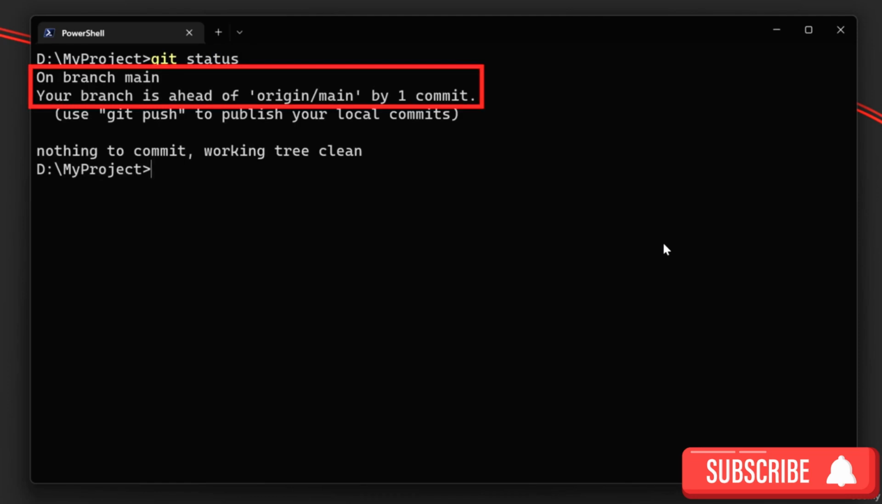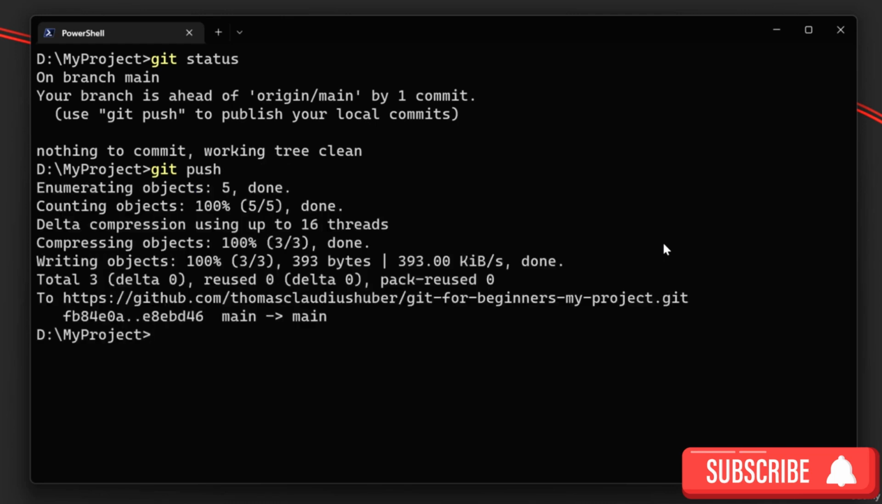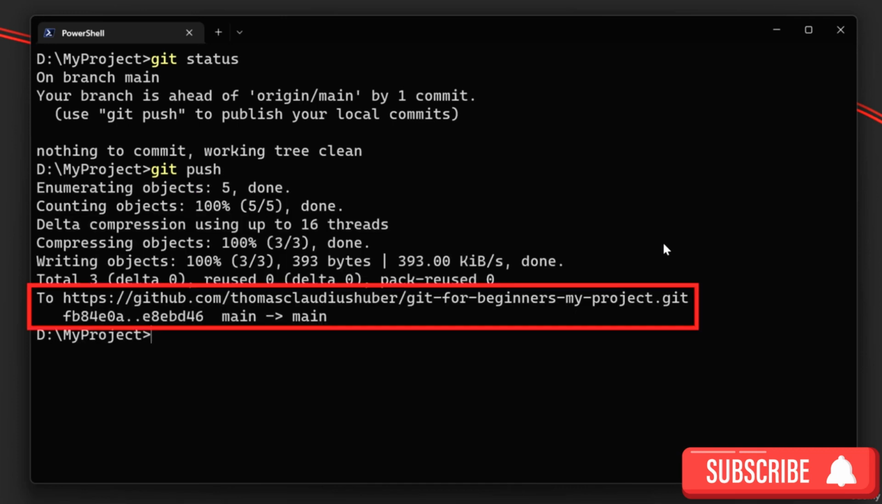You can see you are on branch main, and you can see now that your local branch is ahead of the remote main branch by 1 commit. Use git push to publish your local commits. So now you can use git push, and you don't have to specify origin main anymore, because when you used this command previously, you used the upstream parameter. This means you can remove that information and you can just write git push. Let's hit enter to do that. Now you see you pushed the changes to the remote repository.